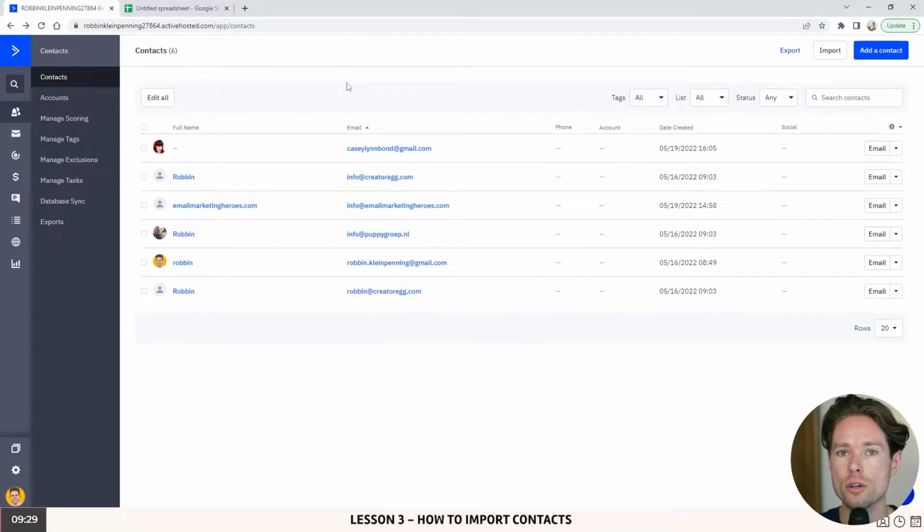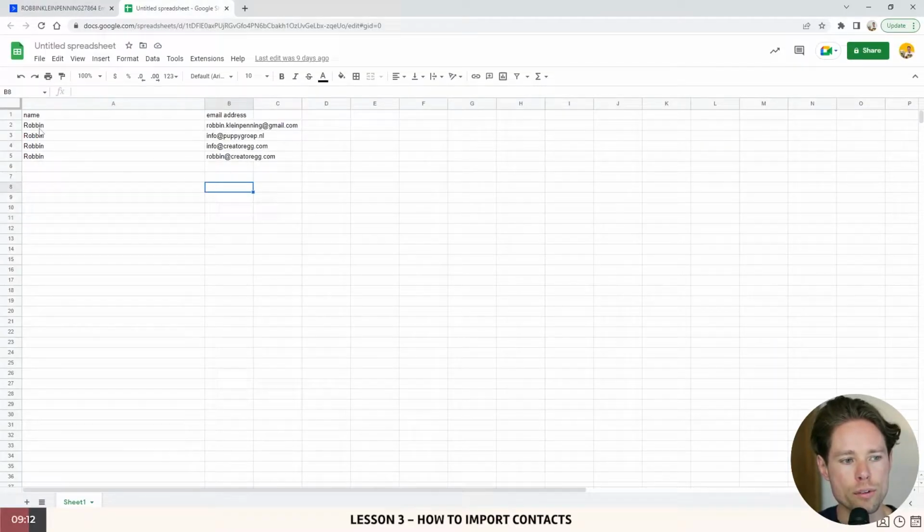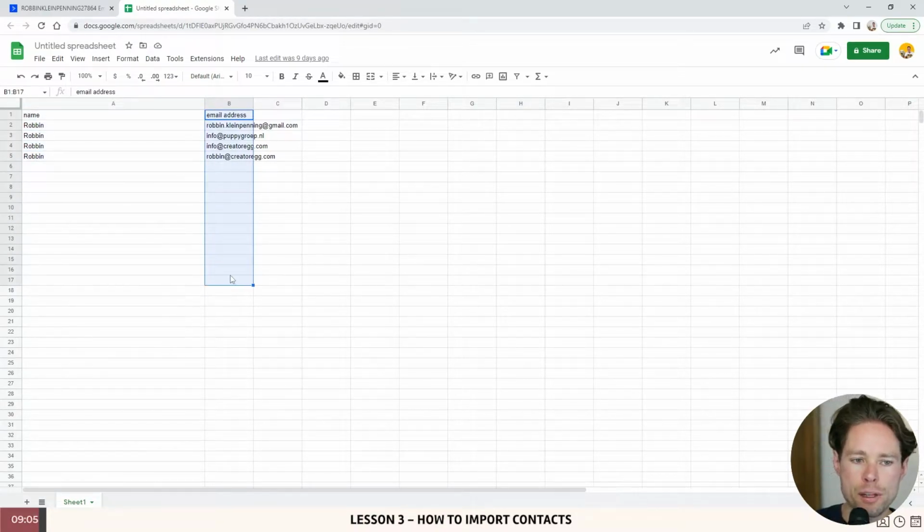In this lesson, I'm going to show you how to add new contacts to your ActiveCampaign account. This is my contacts tab over here. If you click on this icon over here, this is the contact tab. And after you click on this tab, you get this page. If you want to add new contacts to your account, let's say you have a list. For example, I created a list over here, a spreadsheet with the name in one column and the email address in the other column.